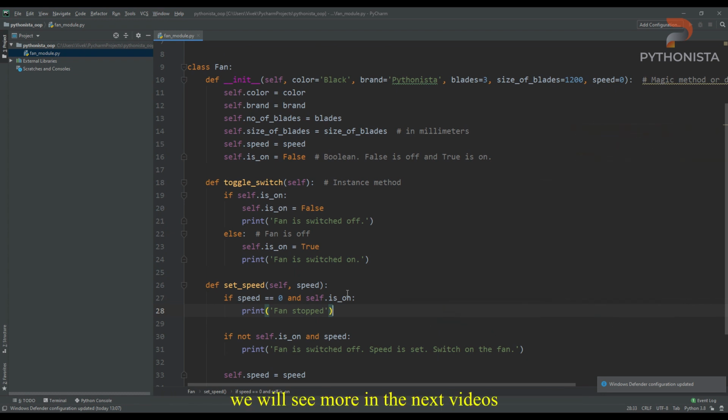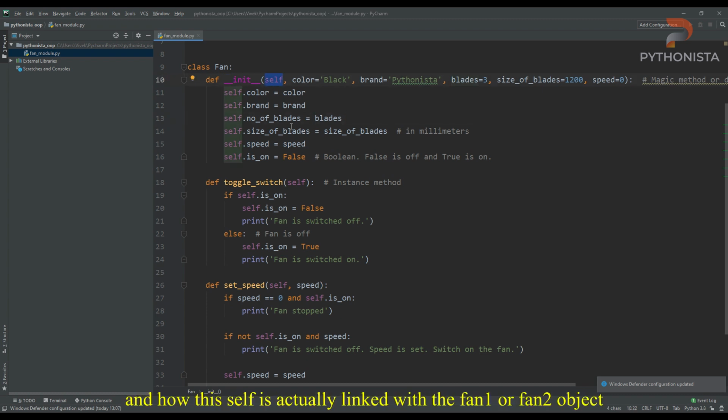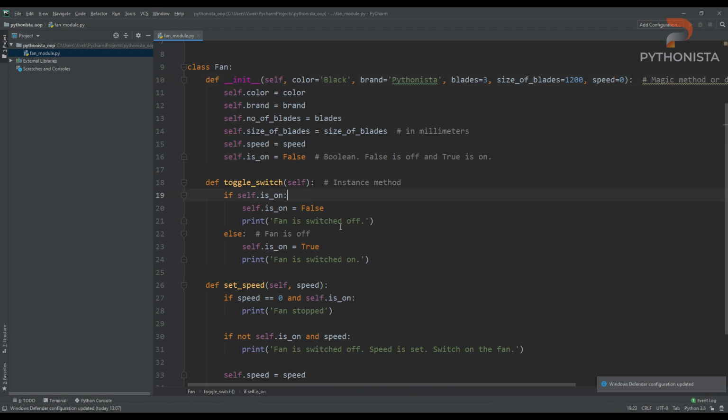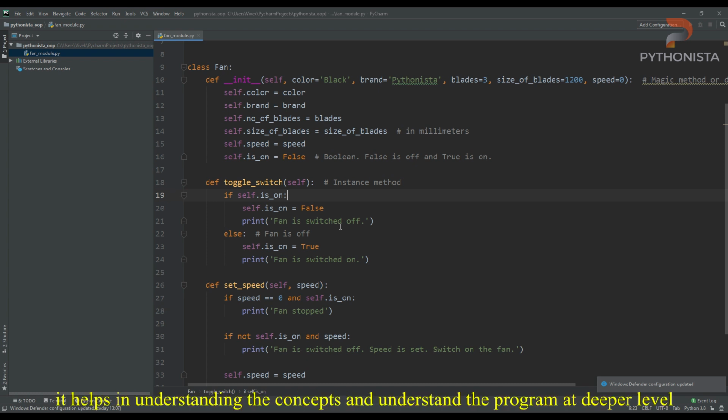We will see more in the next videos. In the next video, we will talk more about how this init actually works behind the scenes, and what this self is, and how this self is actually linked with the fan1 object or the fan2 object. That internal working is not necessary to know, but it's good to know. If you know how it works internally, then you can write better programs, and it helps in understanding what is happening behind the scenes. It helps in understanding the concept and the program at a deeper level.